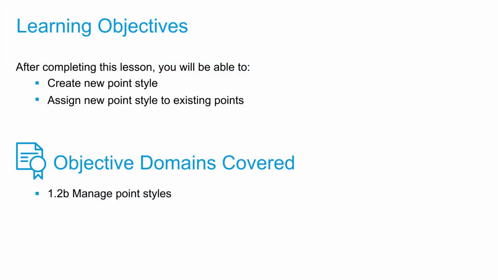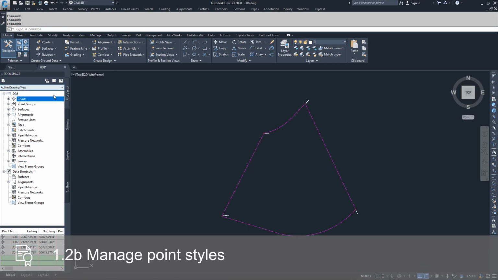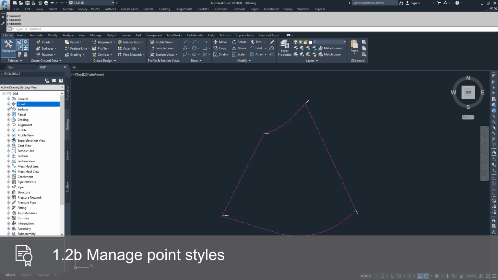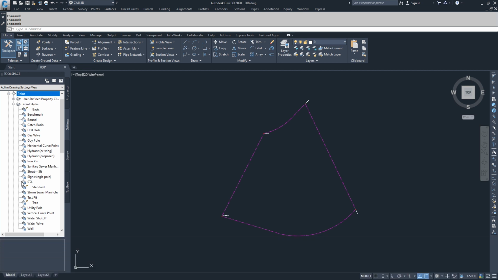In this video, we're going to create a new point style and assign it to the points that are in this drawing. To create a new point style, what you have to do is go to the tool space and go to the settings tab. Inside the settings tab, under points, you can navigate to the point styles dropdown. Inside of here is all of the point styles that are associated with this drawing.